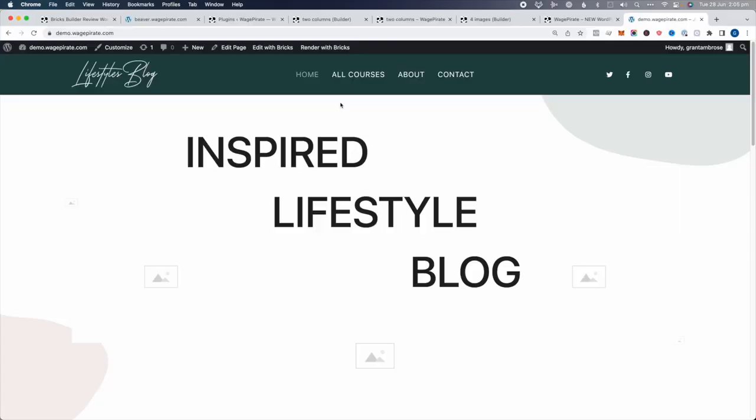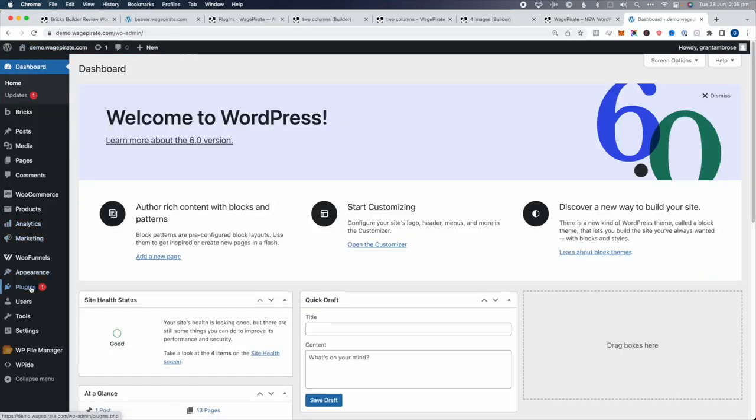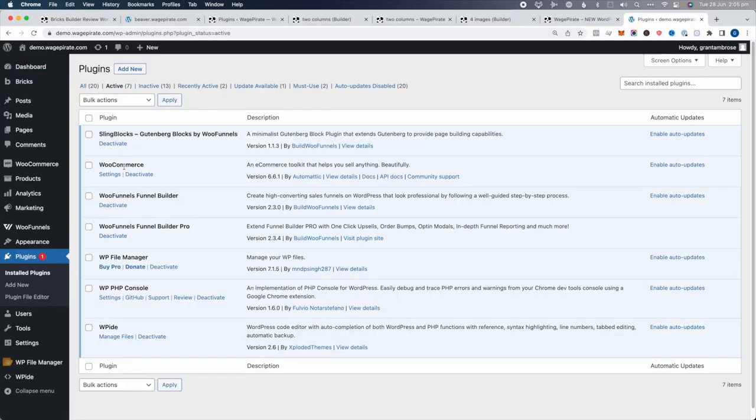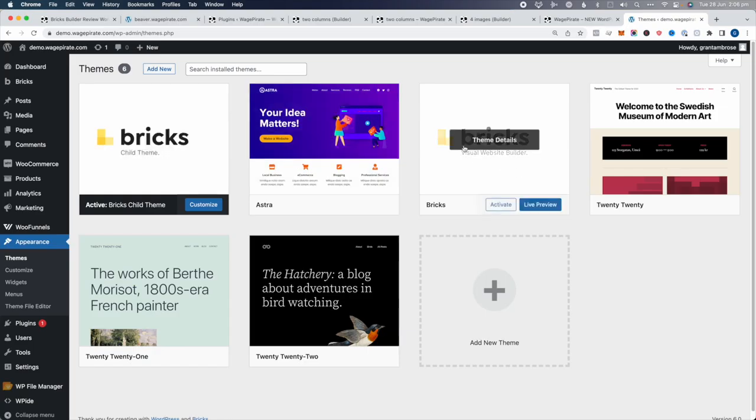So for example, here I am on this demo website that's running on Bricks Builder. If I go up to here and go to dashboard, and then I go under plugins and go to active plugins, you can see that there's no Bricks Builder page builder plugin that I have installed here. Whereas if I go to appearance and then go to themes, I have the Bricks Builder parent theme and then I have a Bricks child theme.